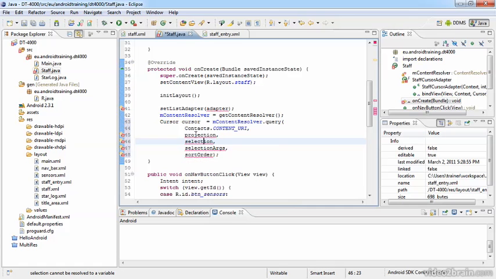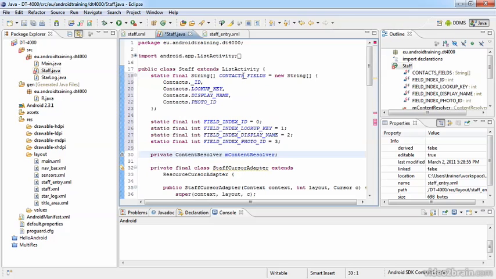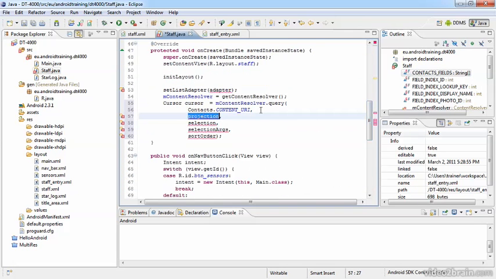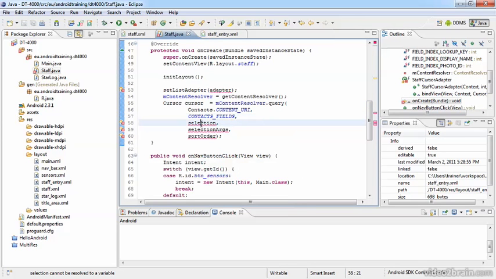Let's begin with projection. We need to know which fields to retrieve from the contacts. At the beginning of the class, I'll insert some static constants. Contacts fields is an array of string containing the name of the fields I want to retrieve. The ID, the lookup key, the display name, and the photo ID. And for convenience, I've also provided constants for the indexes of those fields. So I'll take contacts fields and enter that here at projection. Next, selection, which means which contacts do I want to read. That's the string. I'll add this here.